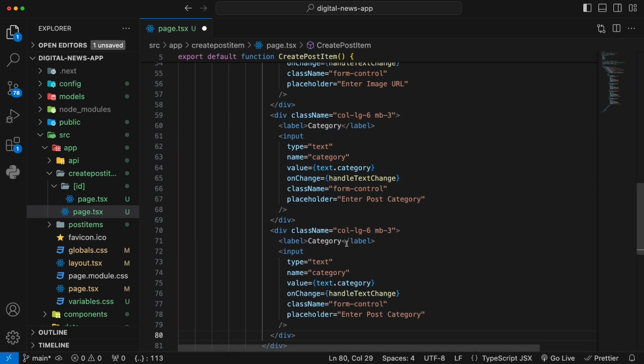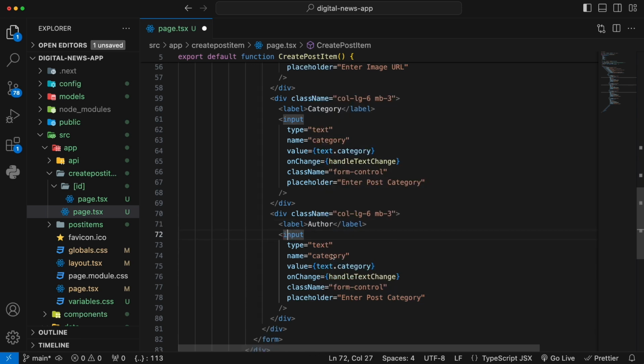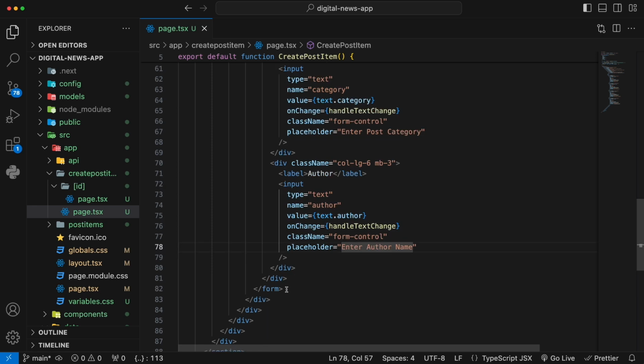And then for the one below, just copy this bit. It's going to be the author of this article. And here we're going to say author. I want to change the value to text.author as well. So this one is going to be: enter the author's name. So like so. And now if we go back, the author is there, we have no problem. Okay. And the last part, we've done our form input.